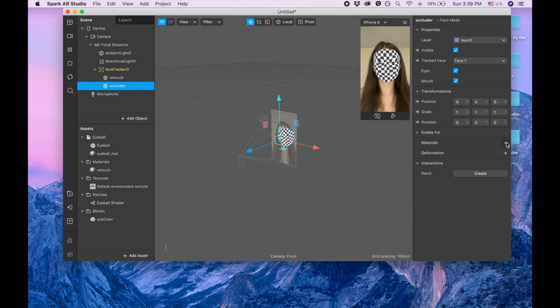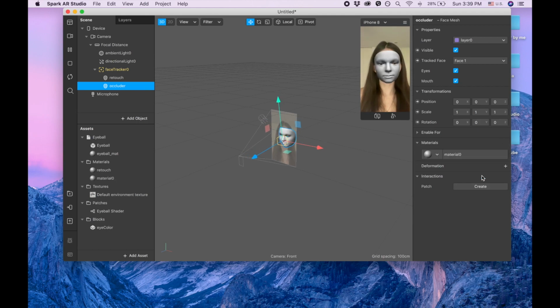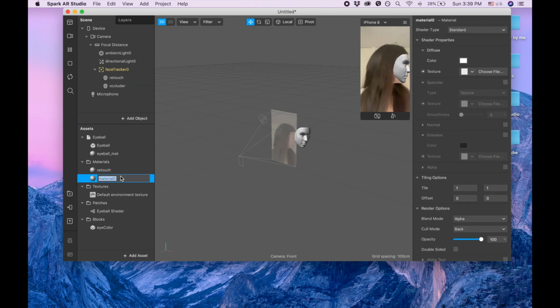So okay, we're going to material, create new material. We are gonna name it occluder asset, and we are gonna change opacity to 0 and our face is back to normal.